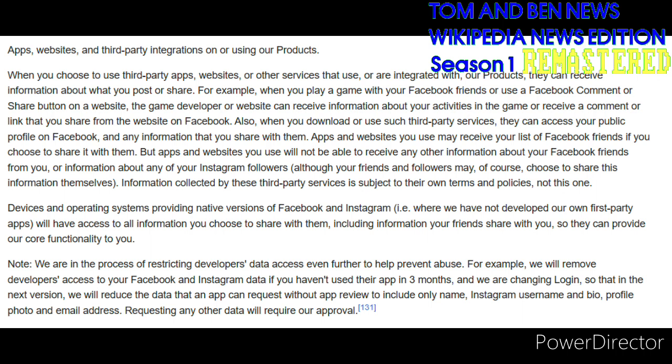Apps, websites, and third-party integrations on or using our products. When you choose to use third-party apps, websites, or other services that use or are integrated with our products, they can receive information about what you post or share. For example, when you play a game with your Facebook friends or use a Facebook comment or share button on a website, the game, developer or website can receive information about your activities in the game or receive a comment or link that you share from the website on Facebook.